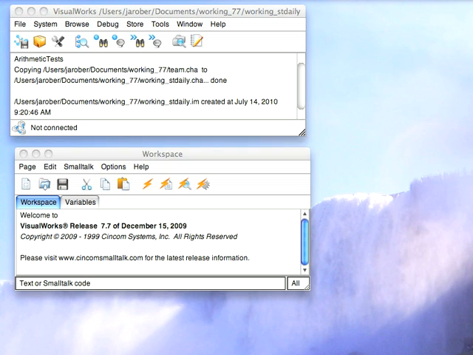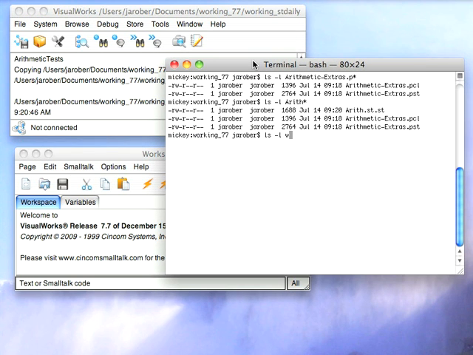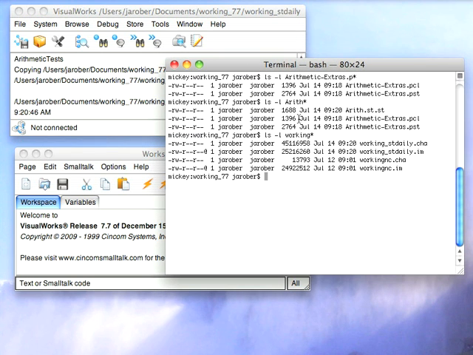And now if I come over here, ls -l working star, you'll see a bunch of things here. Working stdaily.im, and the .cha is all of the changes that I've made, and notice it's going to be copied from the team.cha. The change file I've also gone through in other screencasts, and that will save the complete running state, so I can come back to this and it'll be exactly as if I didn't leave.